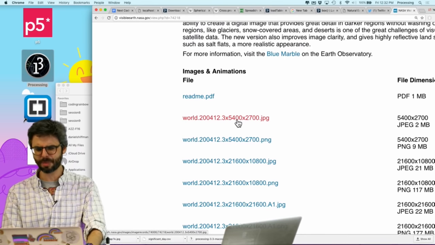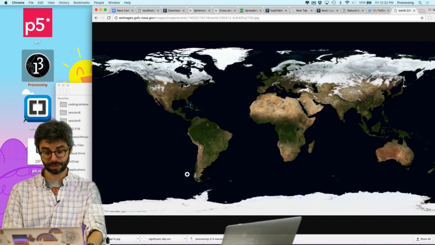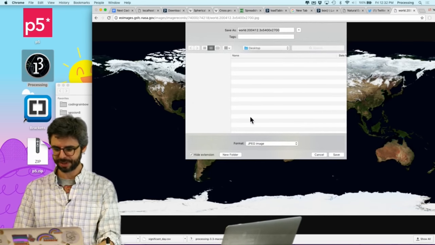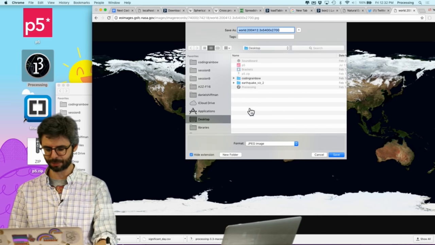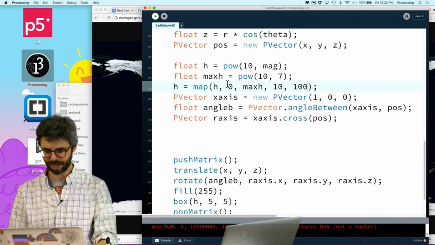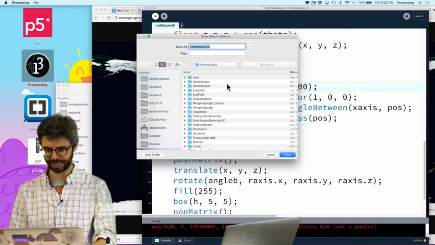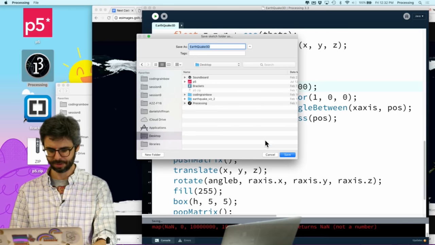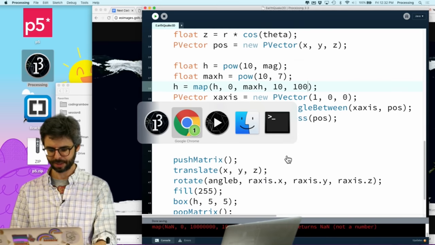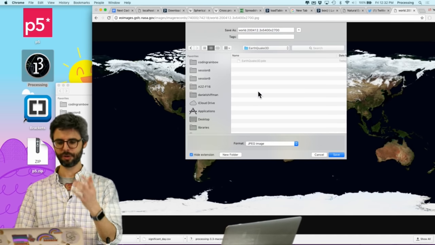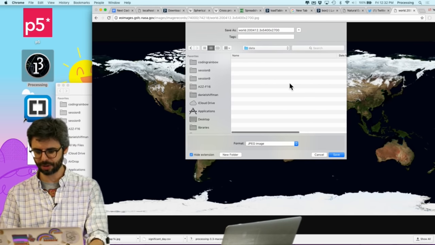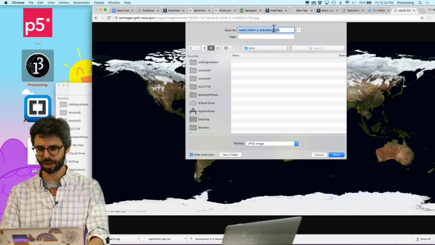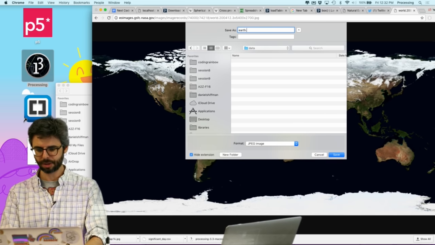I want just sort of the smallest one right now, so I'm going to download this one, and I'm going to hit save. And I'm going to go to my, where is this project saved? Earthquake 3D. Let me save this to the desktop. Earthquake 3D. And then I'm going to save this to Earthquake 3D. I'm going to make a data folder. And I am going to save this image. I'm just going to call it earth.jpg.